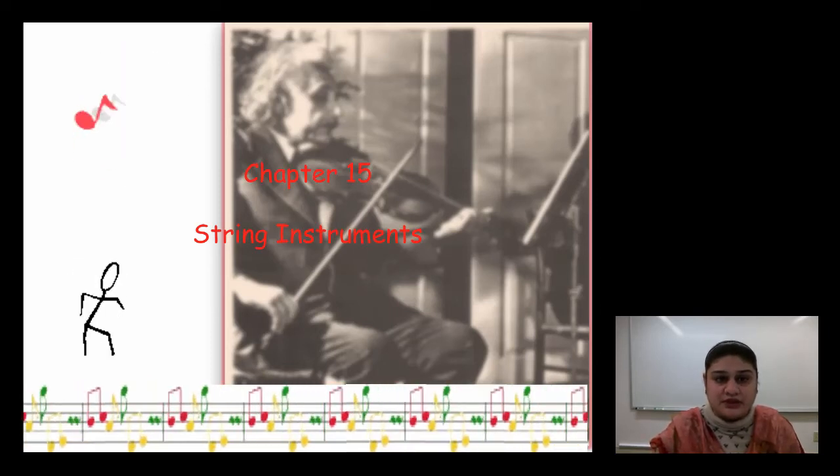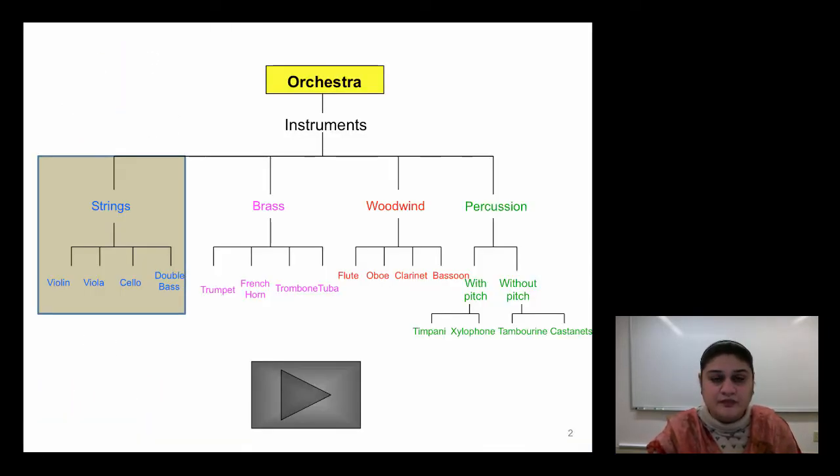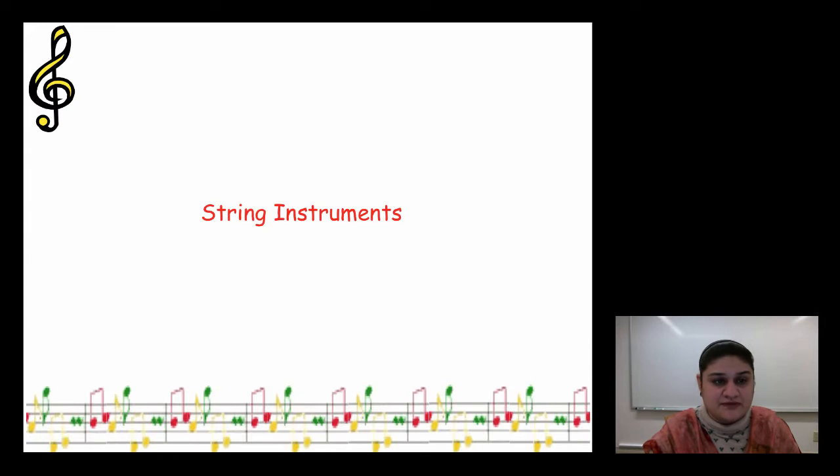Now let's talk about stringed instruments. In an orchestra, basically it's divided into these four main kinds of instruments: strings, brass, woodwind, and percussion. And so in the next couple of days, we will talk about each of these individually. So let's talk about strings first.